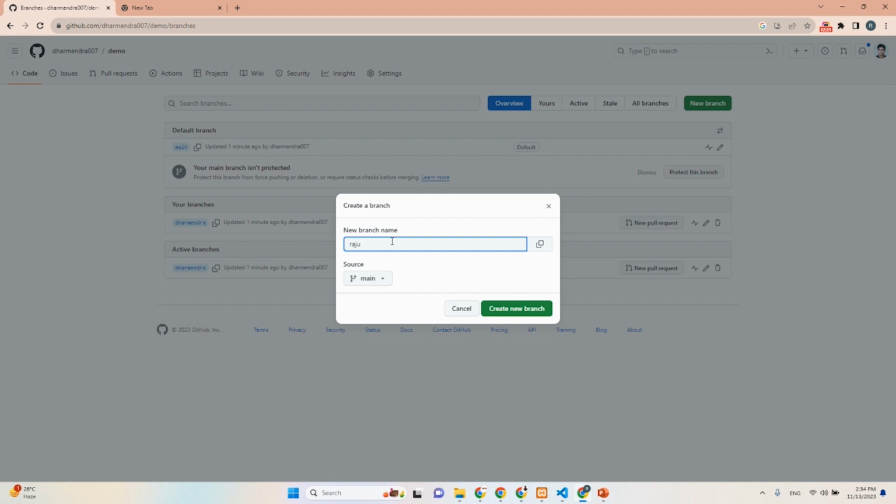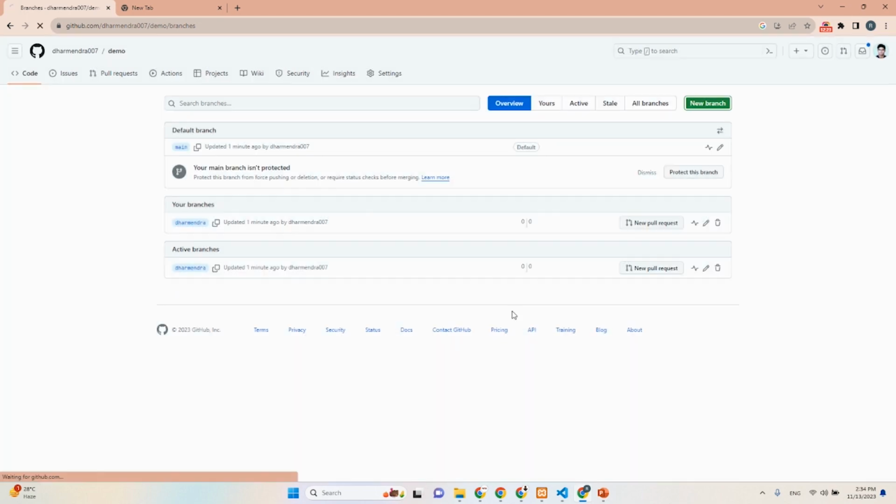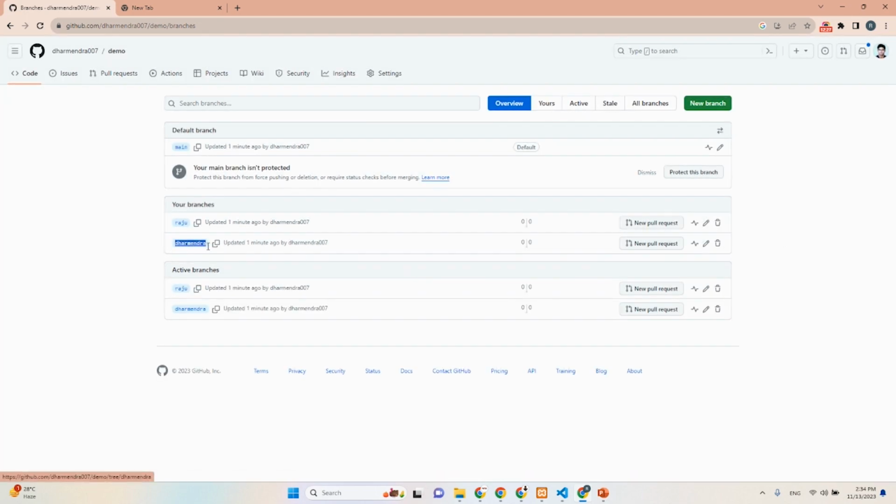Suppose one more person is working with me. The name is, suppose, Raju. So I'm going to create a branch for Raju. Now this branch is for me, I can work on this. This branch is for some other person, they can work on it. I will go and work on my branch. Later it will be merged to main. Always, both branches' code will merge to main.